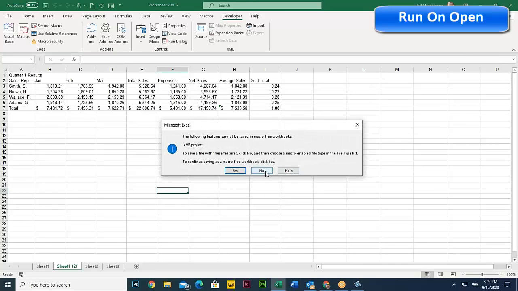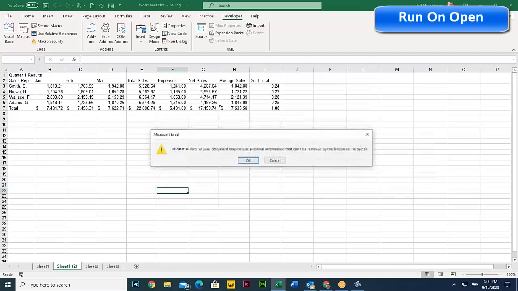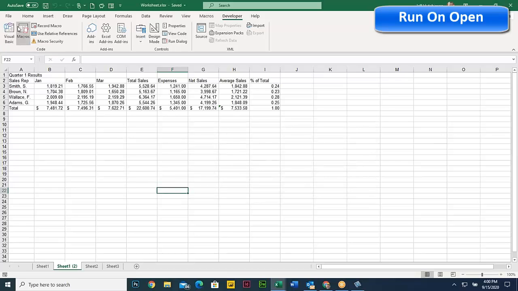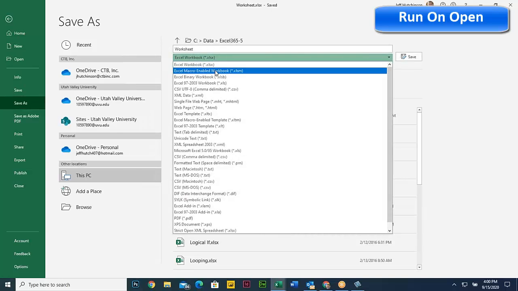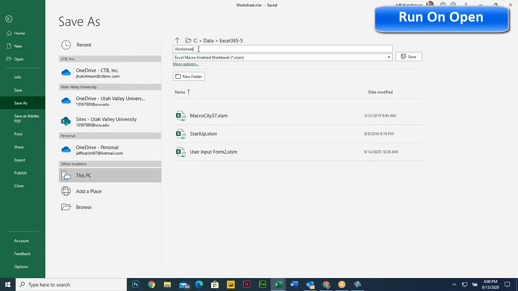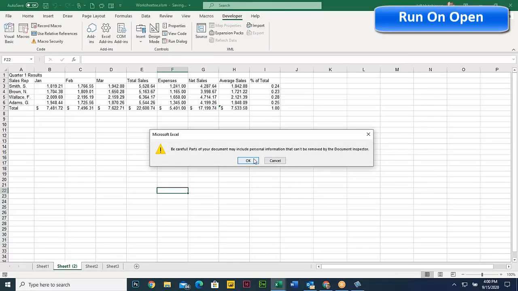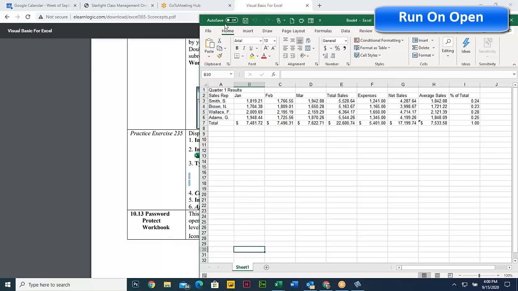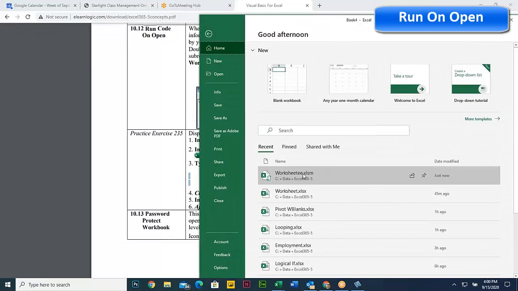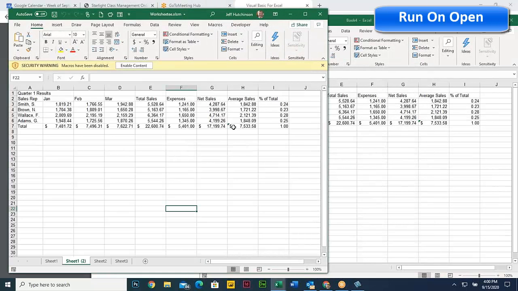Looks like I have to save it as an enabled file. So it says continue saving as a macro-free enabled. You say yes. So I'll just make sure it gets saved out properly. So I'll say file save as. So we have to put it off as a macro-enabled file. I'll give it a different name so I can make sure I can get the right file. Careful, parts of your document include personal information. So this is a message that says that it's actually, there's that file. Open up this file here, and it opens it up.